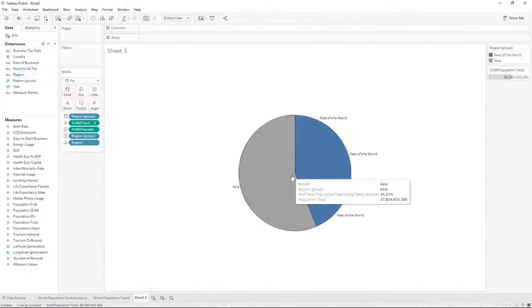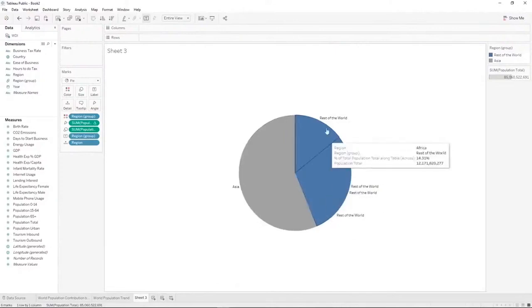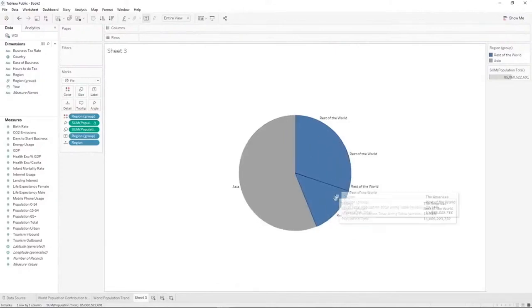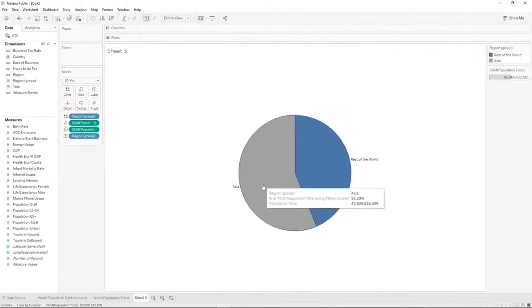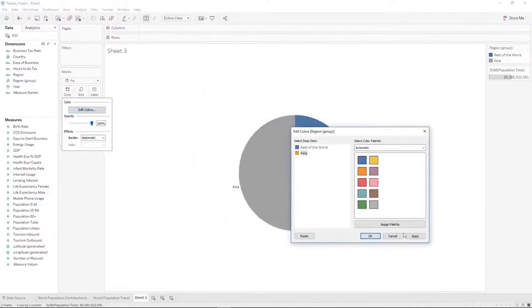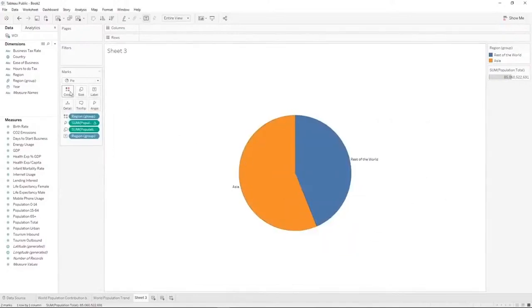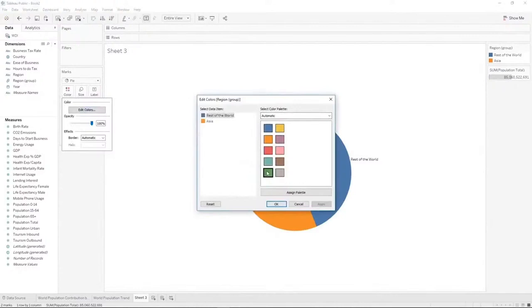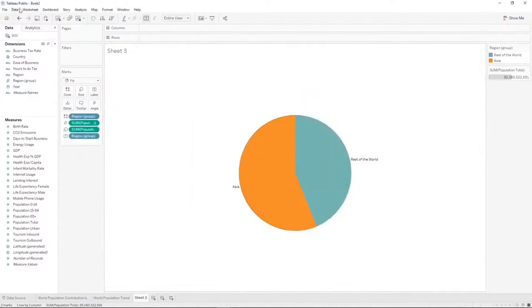We can drag it onto label, and we can see Asia and rest of the world. And now see how it's breaking it up into those different sections? That's because we still have region on our detail right here. So we pull region off. Now it's just split Asia, rest of the world. We can change our colors, make it a little bit more visually interesting. Now we can still see our percentages. And now, let's rename it, and then we'll put it all together on a dashboard.